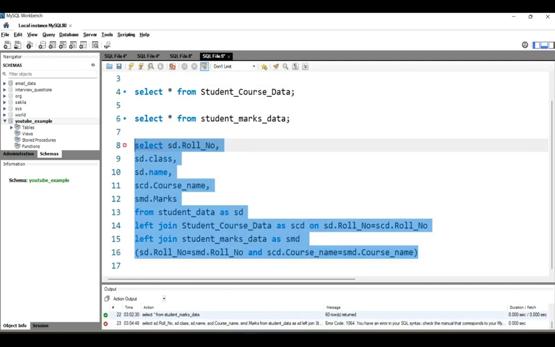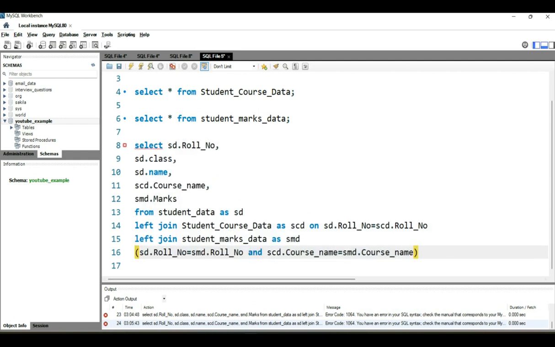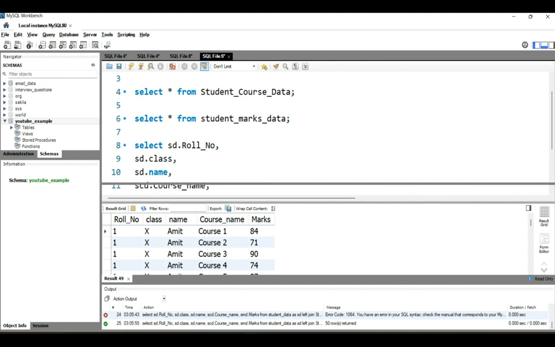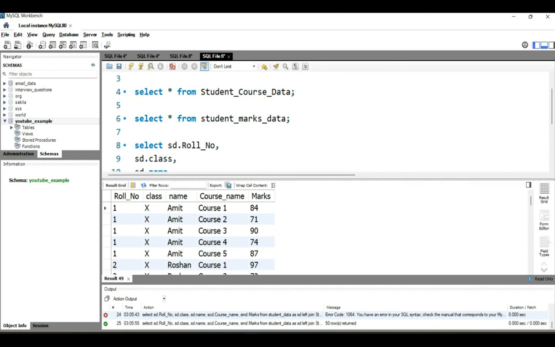Now let's run this query, and we got an error because we missed this ON key. So we'll put ON, and then let's run this query. Okay, now we have our result set and we have 50 rows returned, and for each of these students we are getting their marks, right?